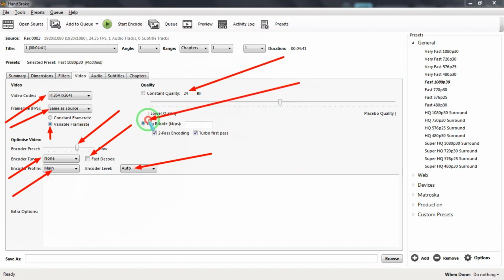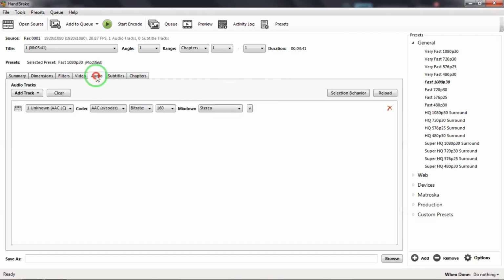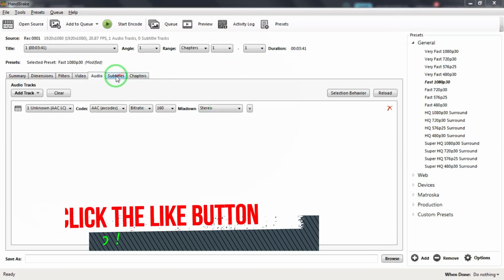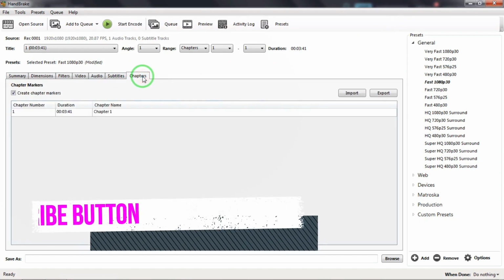The quality slider should be set to RF 24, which will show lower quality. Click on average bitrate in kbps and leave the box blank. The 2-pass encoding and turbo first pass checkboxes should be marked with ticks. Now let us look at the audio tab. Codec should be set to AAC, bitrate should be set to 160, and mixdown should be stereo. Subtitles and chapters tabs should be left as they are.